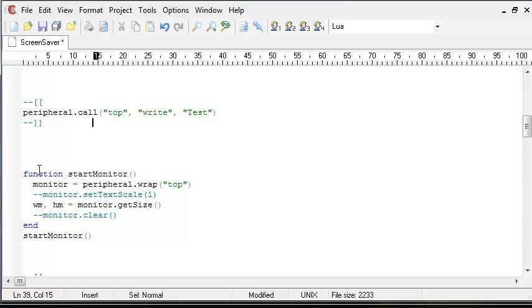Okay, so instead, I've written a function that I call at the very beginning of my program, and it's going to be called startMonitor. And first, it's going to wrap the top. This could be any side your monitor's on, and store it in the ID called monitor. And now all I have to do is say monitor.getSize, monitor.write, monitor.clear. So I can call any of those methods just by referencing the ID. You could actually have two monitors and say peripheral.wrap right is monitor1, peripheral.wrap left is monitor2. And you can get the size individually or write different things to each monitor and that kind of thing.